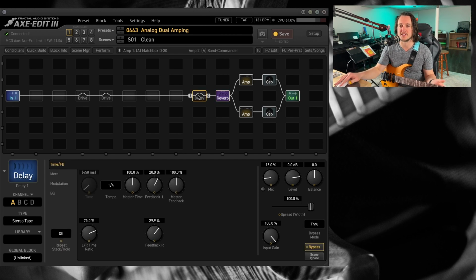And then here is a delay. This is the stereo tape, also at stock settings, left-right time ratio at 75%, so we can get that dotted eighth quarter note thing happening. And we get this sound. Do you hear the issue we have? Our effects aren't doing the stereo thing.